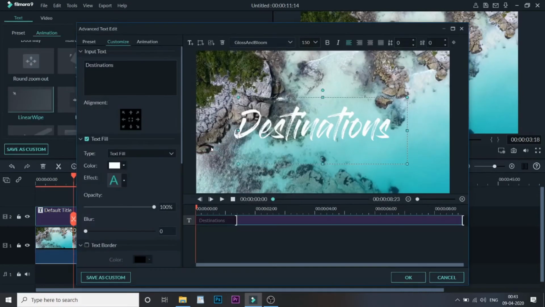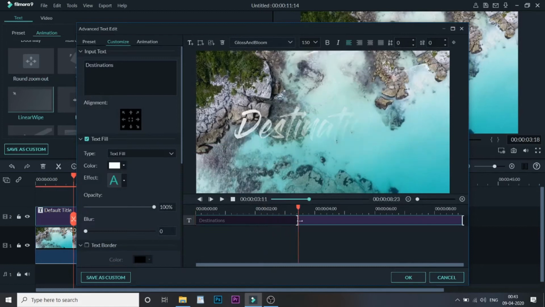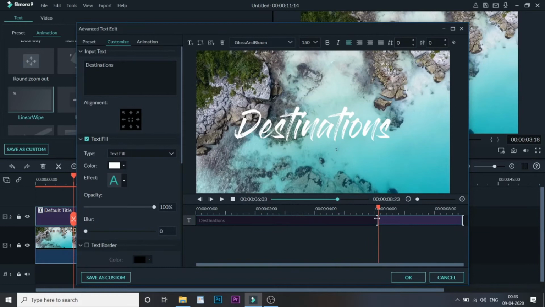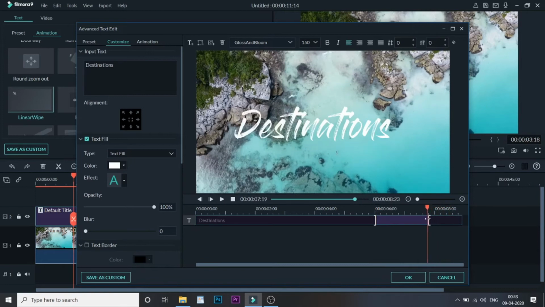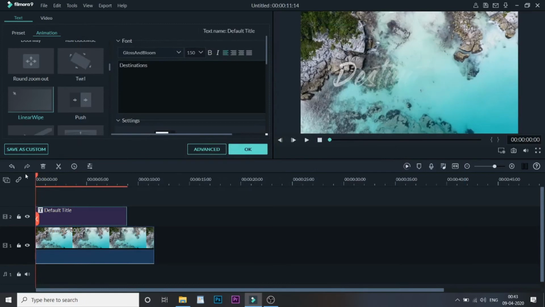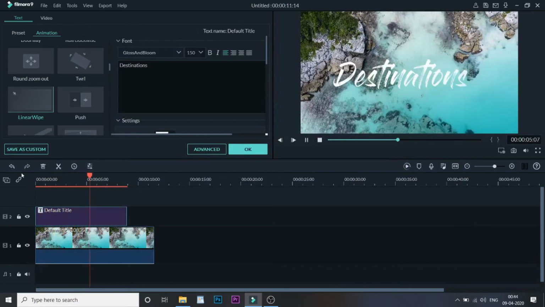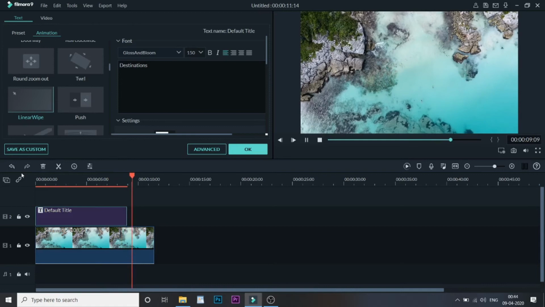Let's double click on it and go to advanced. Here just drag the transition time so that it takes a little more time, and we also want to close the transition, so let's bring this down also so that it gives a very cinematic look. So now let's see how it plays. So as you can see, it starts very slowly and at the end it slowly goes off.